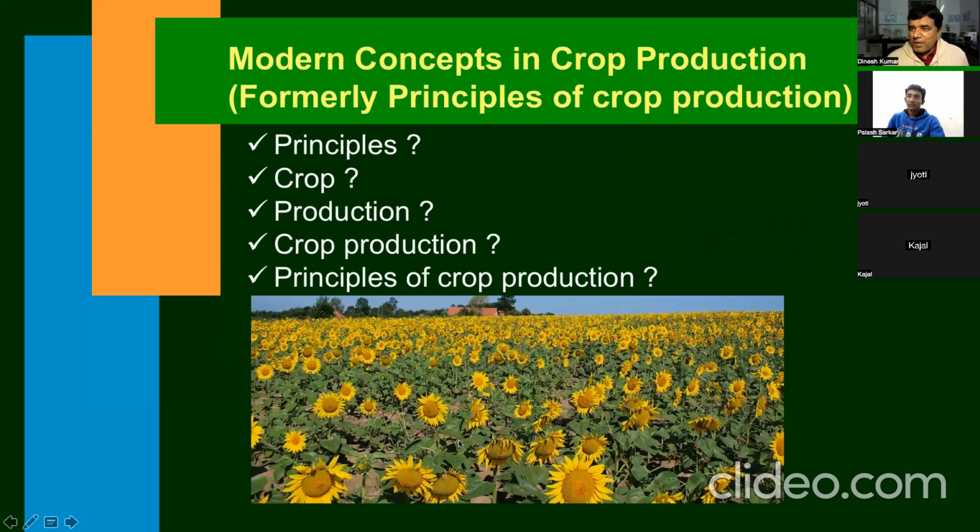Now, the actual topic starts. Modern Concepts in Crop Production. Formerly, this course was called Principles of Crop Production.